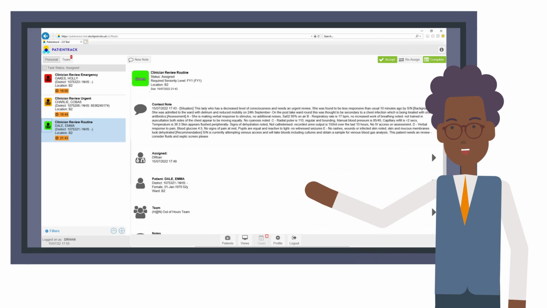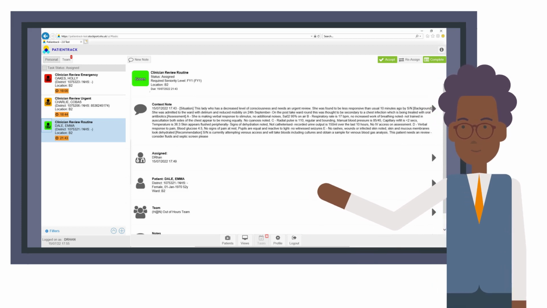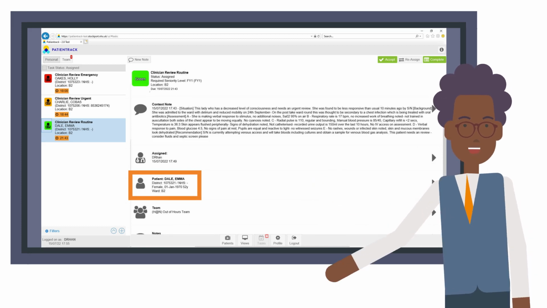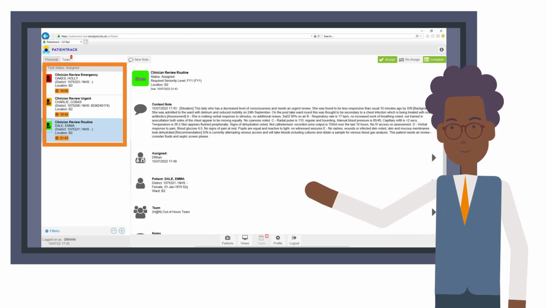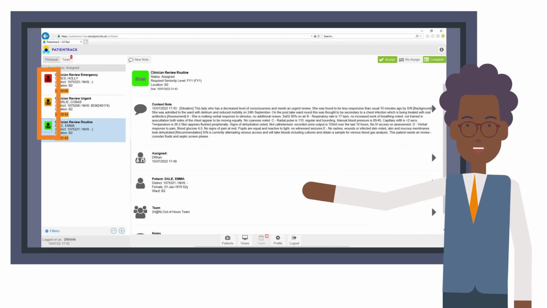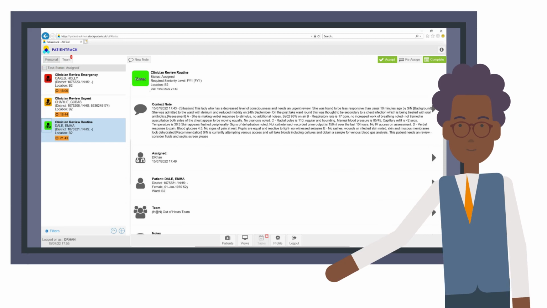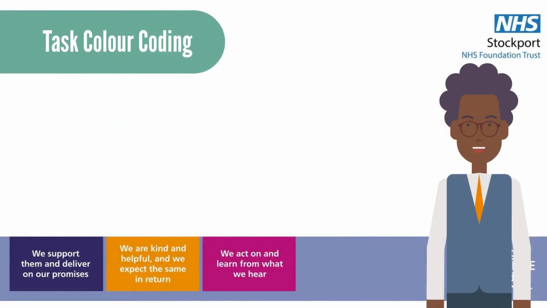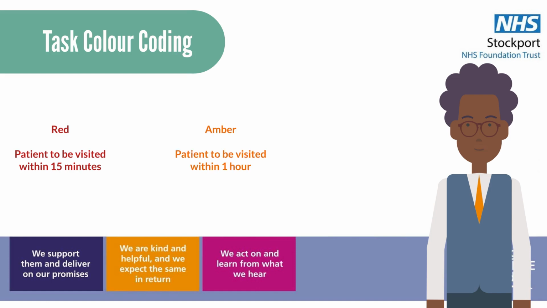You must always check you are working with the correct patient. You are required to check the patient's name and date of birth, which are both visible on the patient's demographics tile. The task status column shows a list of patients assigned to you. Patients with tasks have a priority color of red, amber, or green squares. Each task icon has a time limit assigned to it, in which you have to visit the patient. Red has a 15-minute window in which you need to see the patient. Amber a 1-hour window. And green a 4-hour window.